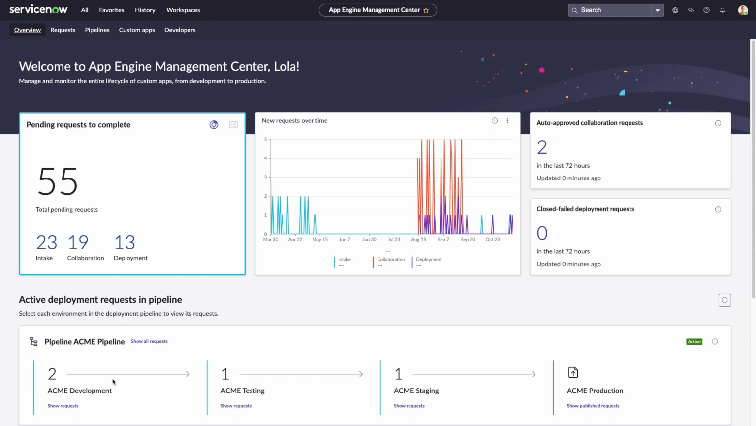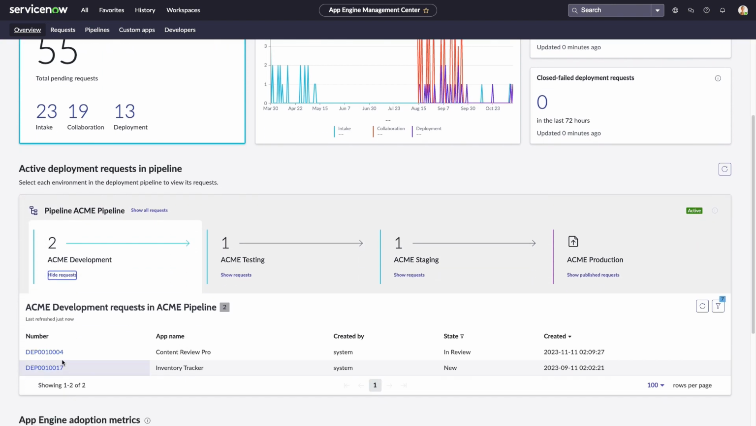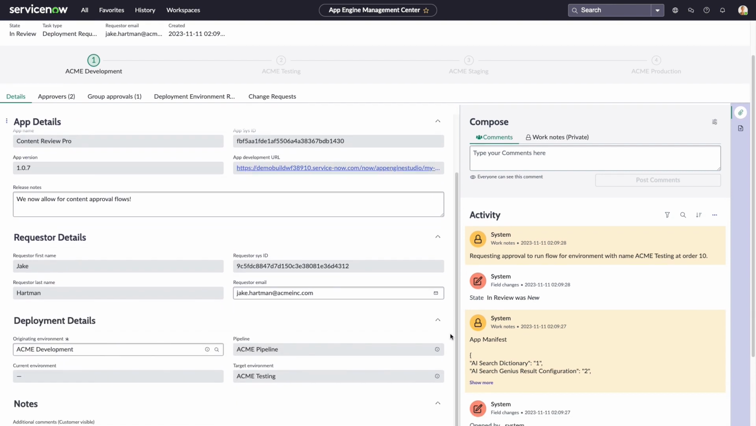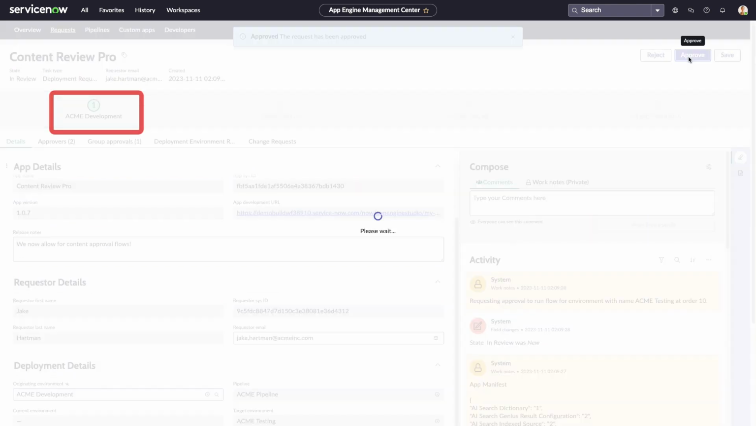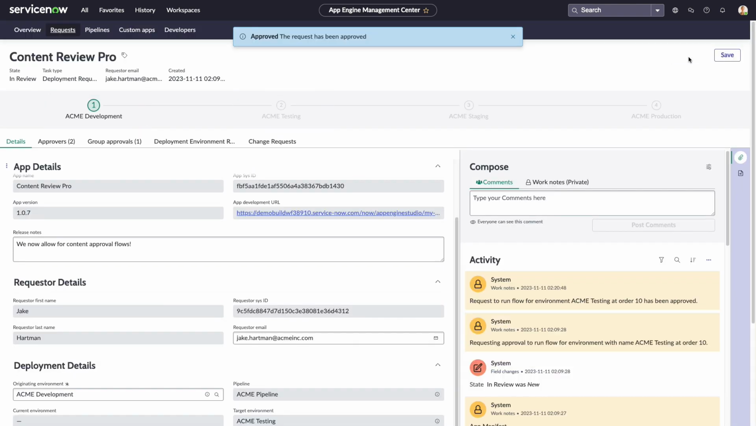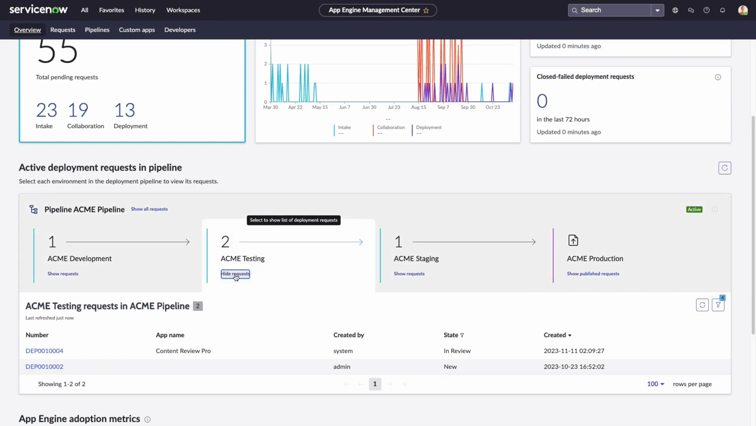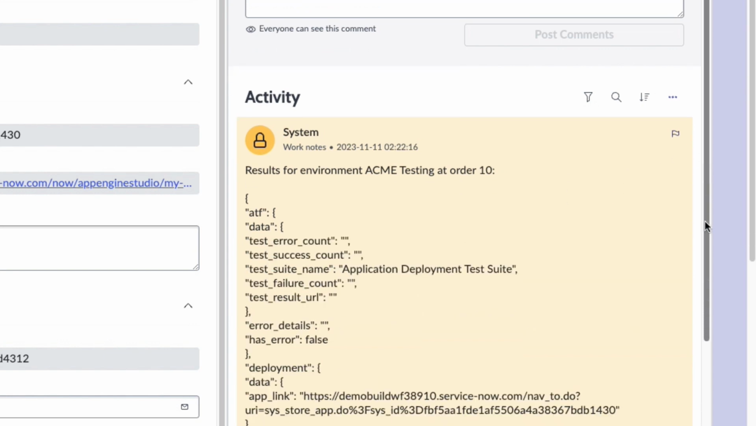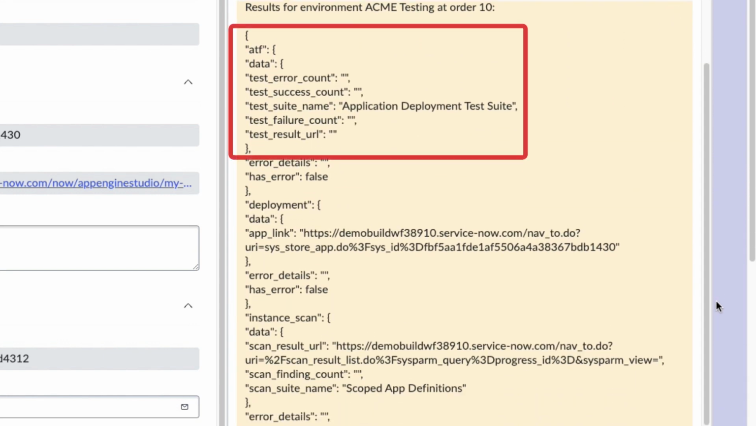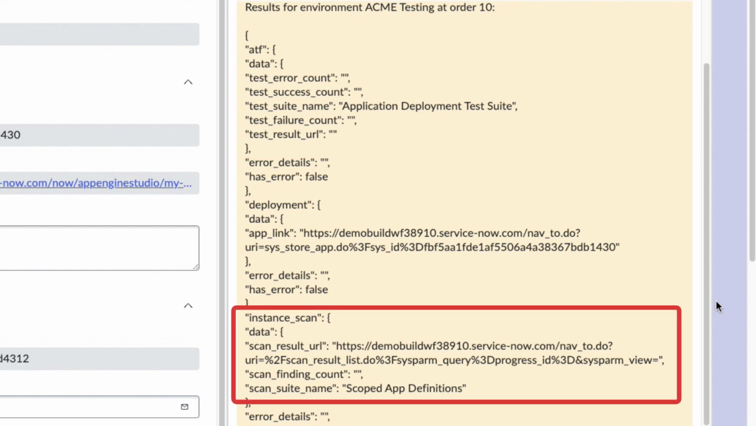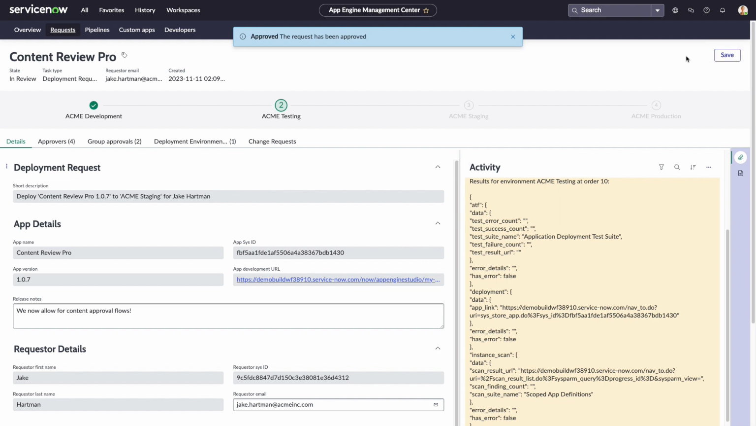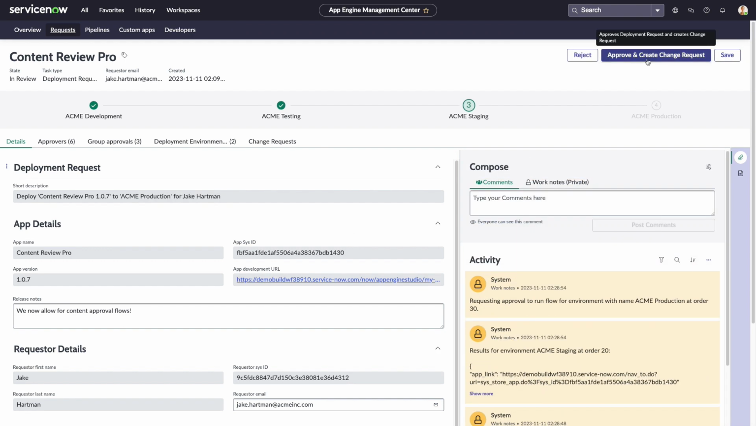Back at App Engine Management Center, Lola sees Jake's review request appear. She reviews the app to confirm the app aligns with their citizen development standards. With her approval, the app is promoted through the pipeline from the dev instance to the test instance. Once in the test instance, Lola chooses to run App Engine's out-of-the-box testing suite, known as the Automated Test Framework, or ATF. Finally, an instance scan runs, flagging any security issues or best practice gaps to the admin. Lola is now ready to push Jake's app to production.